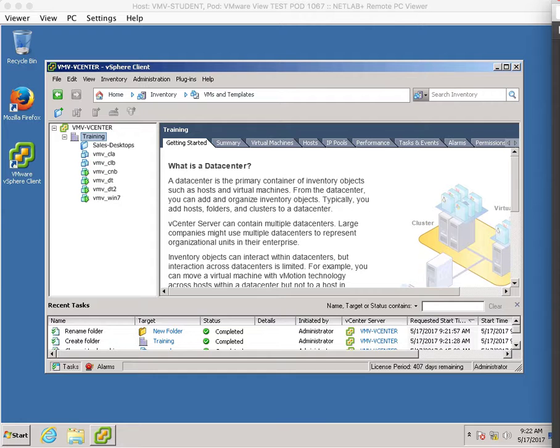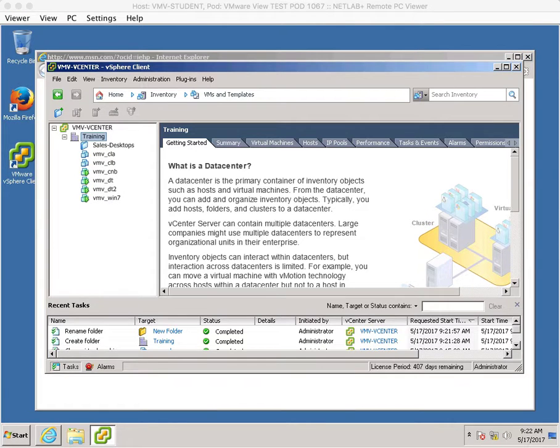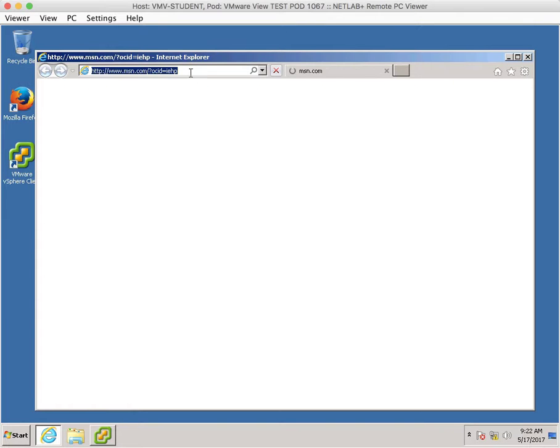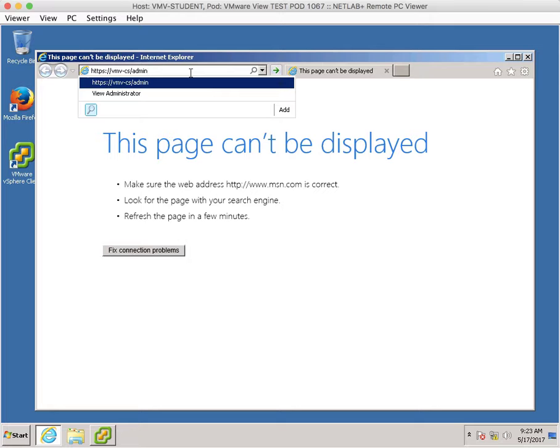Task 2, let's create an automated pool. So I know I had previously told you that we couldn't do this on the VMV student machine, but that's when it was Windows XP. I have updated it to Windows 7, so you can go ahead and go into the View Admin Console from here, which has the documentation. It's https://vmv-cs/admin. That's our administrator console, remember.